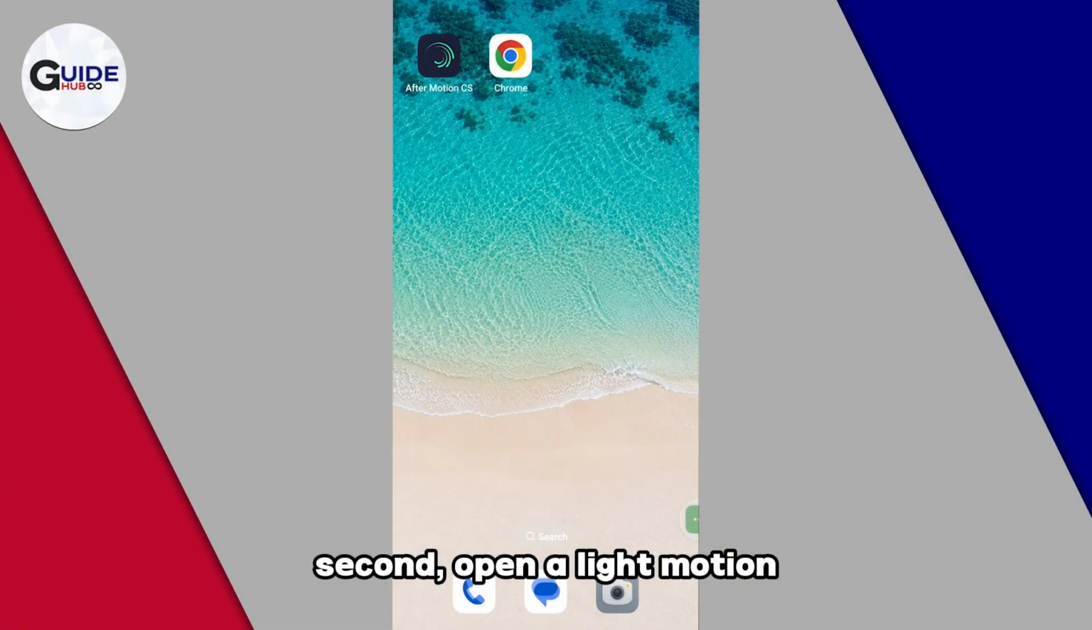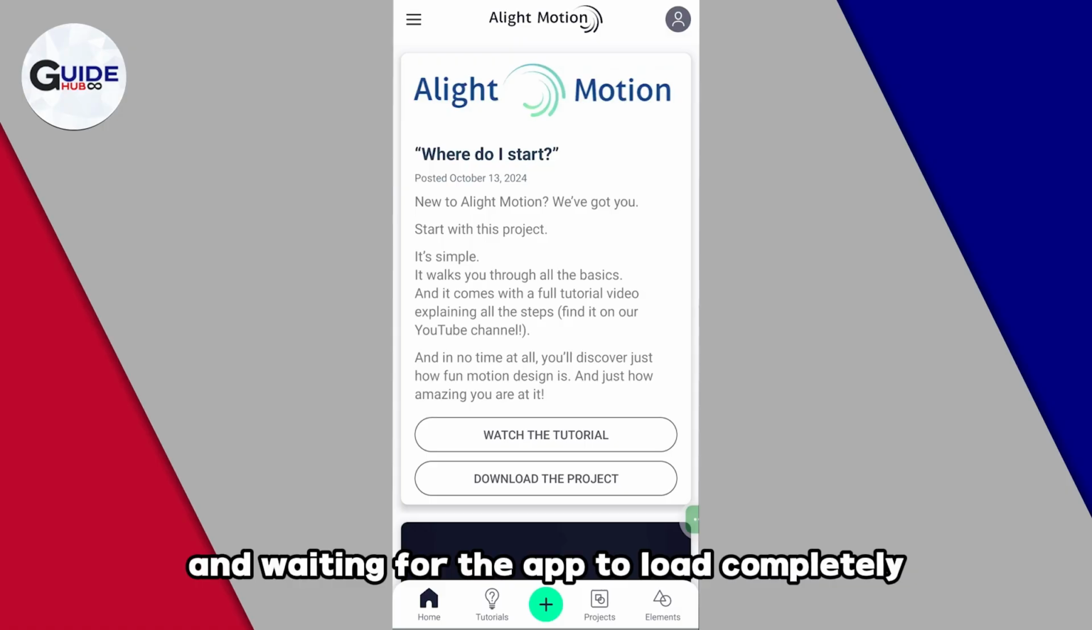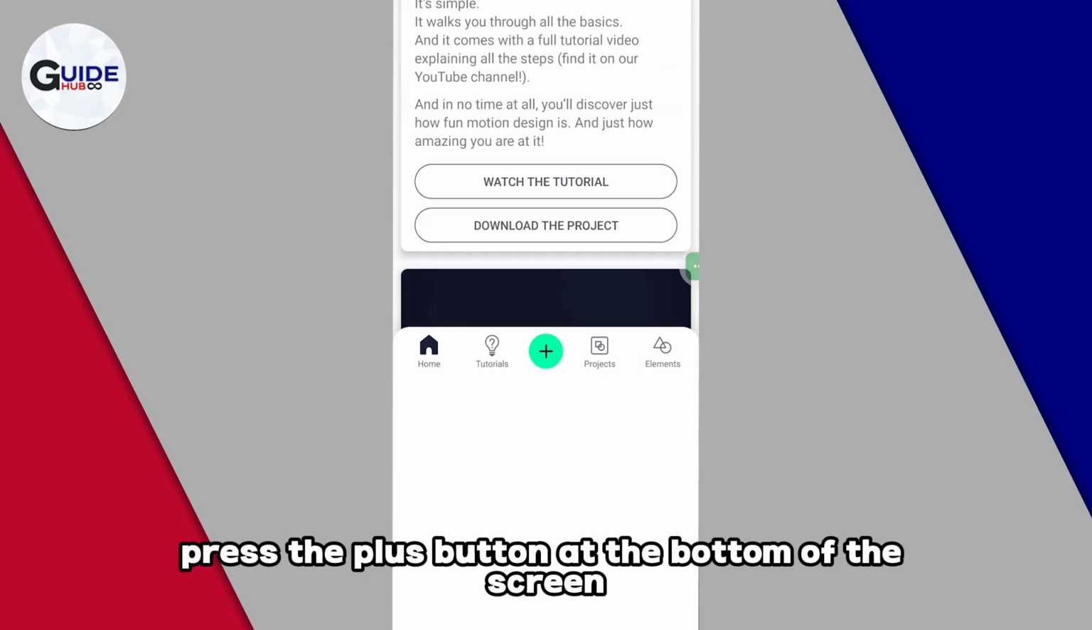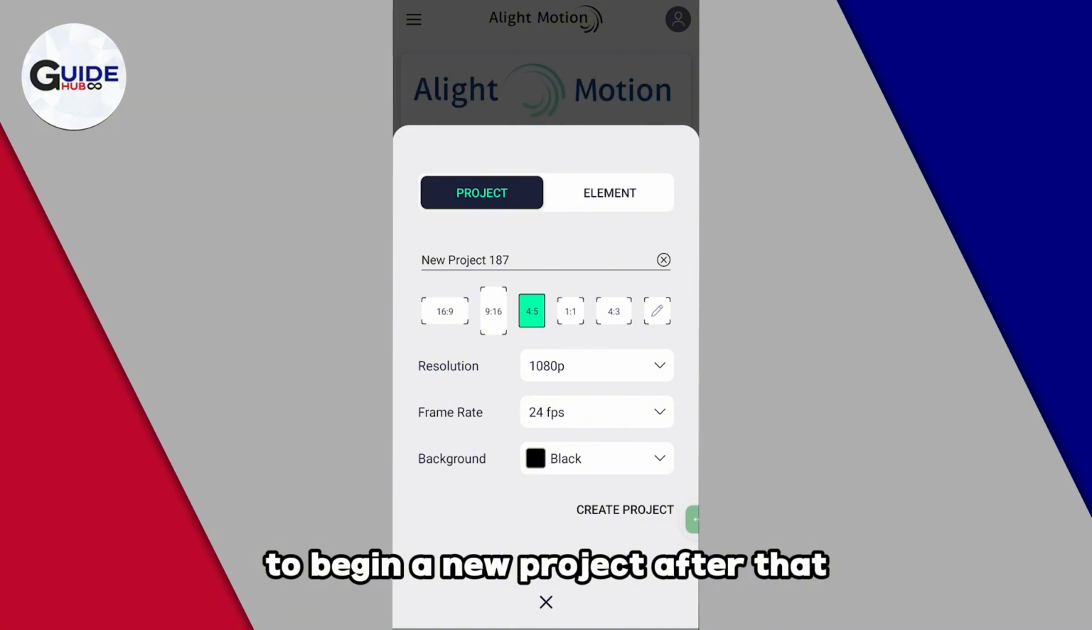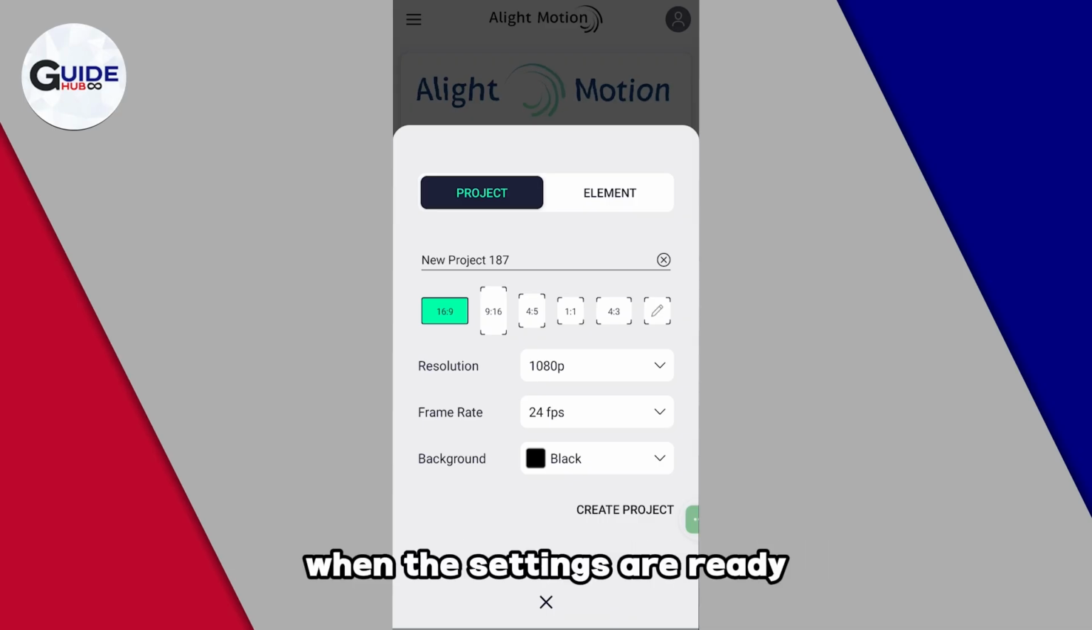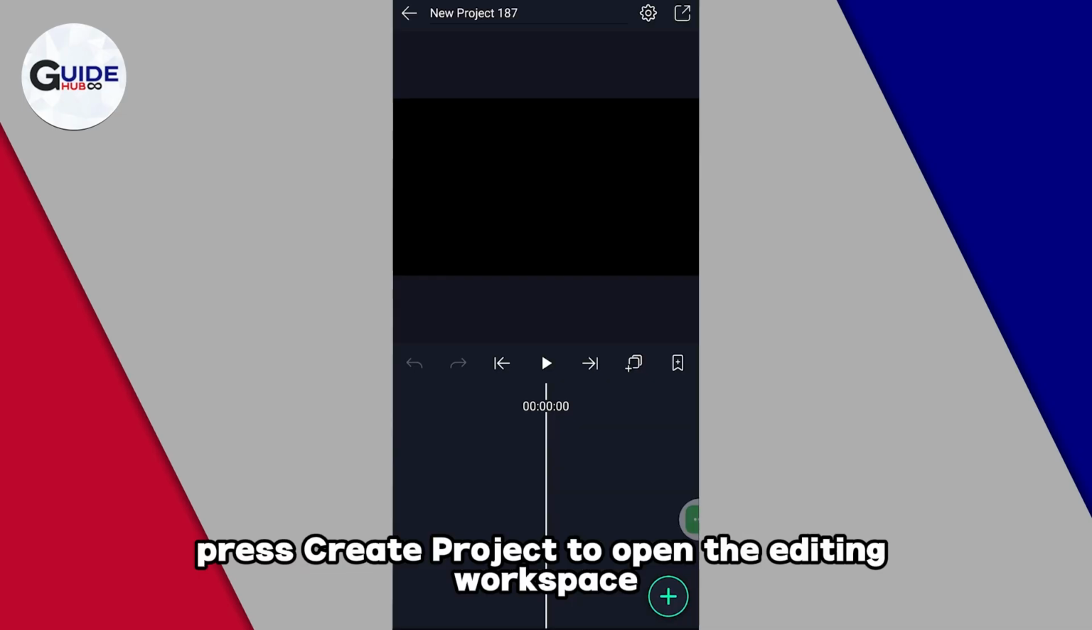Second, open Alight Motion and wait for the app to load completely. Once it is ready, press the plus button at the bottom of the screen to begin a new project. After that, set your project settings according to your needs. When the settings are ready, press Create Project to open the editing workspace.